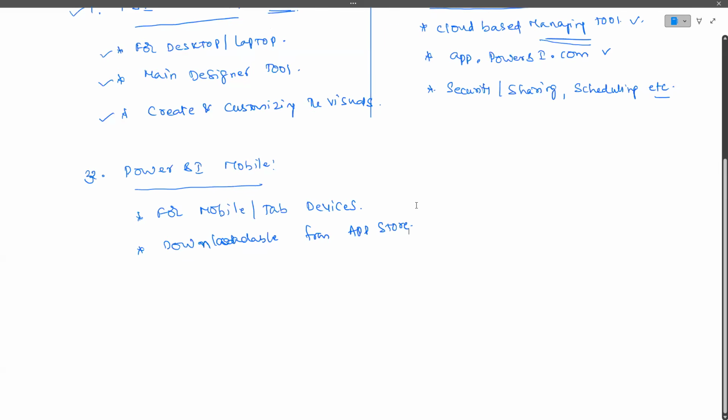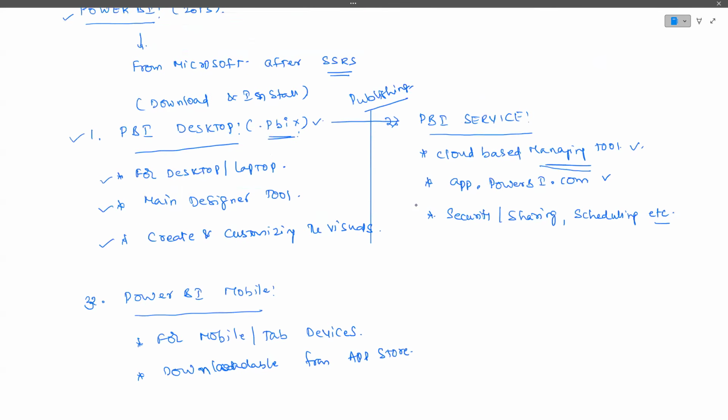For this Power BI Mobile and for the Power BI service, you require accounts. Without having the accounts, we can't work with them. Power BI Desktop is the main designer tool, and reports are published into Power BI service. From there, the users can access them through their mobiles.